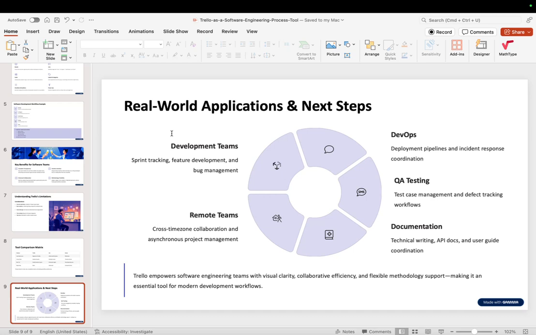Some real world applications based on Trello, where Trello can be used. Development teams use it for sprint tracking and bug management. The second thing is DevOps teams track deployment and incident response. Third thing is QA testing. Teams manage test cases and defect tracking using Trello.